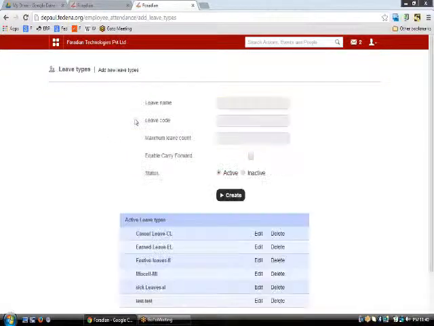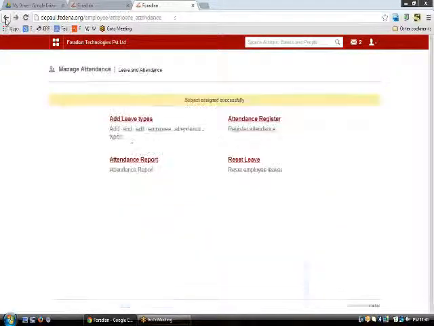Leave types would include the CL, EL, or casual leave or earned leaves, with a leave code and the maximum leave count. So for each of these leave types, there will be a maximum leave count for a particular period, and then you can enable the carry forward. Let us say for this particular period, if some of the leaves are balanced, the balanced leaves can be carried forward to the next period. So this is the way you should be adding all of your leave types.